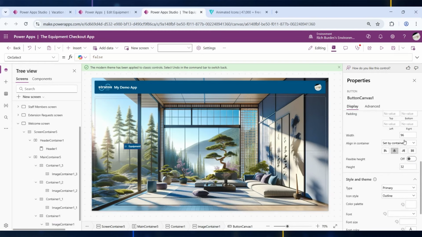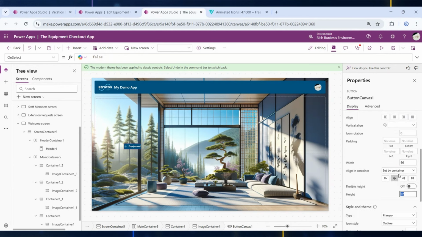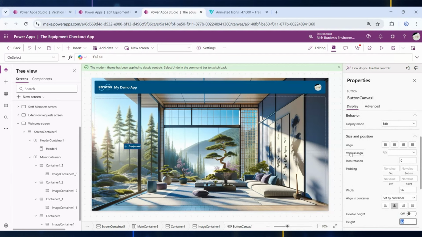We are going to change the width and the height. We're not going to keep it as flexible height at this point in time. We are going to keep the center aligned, keep the alignment in container to be set by the container, and keep the primary theme and style. So first thing to do, we're going to change our width. It's set to 96 at the moment, and 96 is a little small for us. So let's make the button respond to this container size.